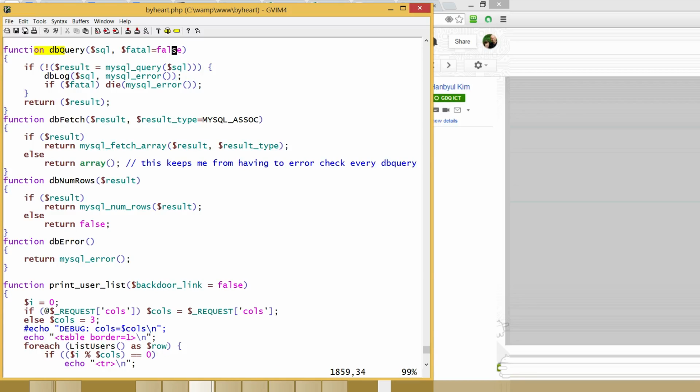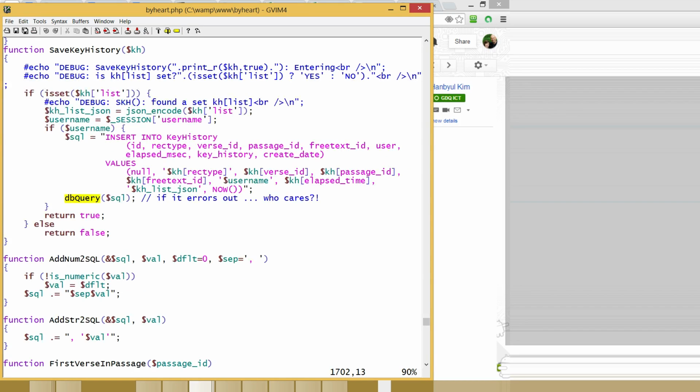So I'll just give you an example of how I call dbQuery here. This is just very simple. I create some SQL here, and then I just call dbQuery. And I don't give it a fatal here because if it errors out, I don't care. See, I wrote myself a little comment here. I don't care that it's doing that.